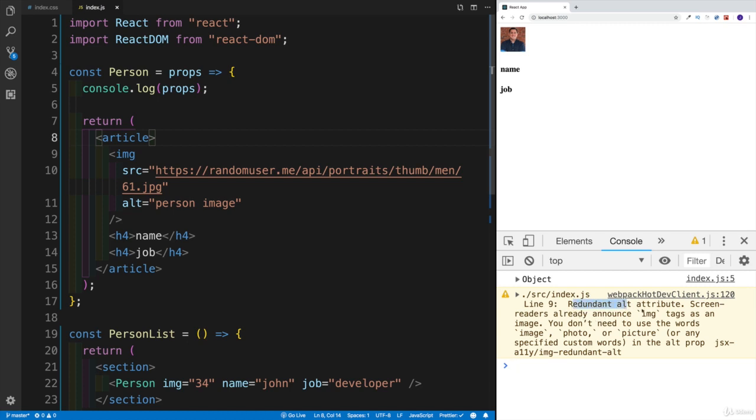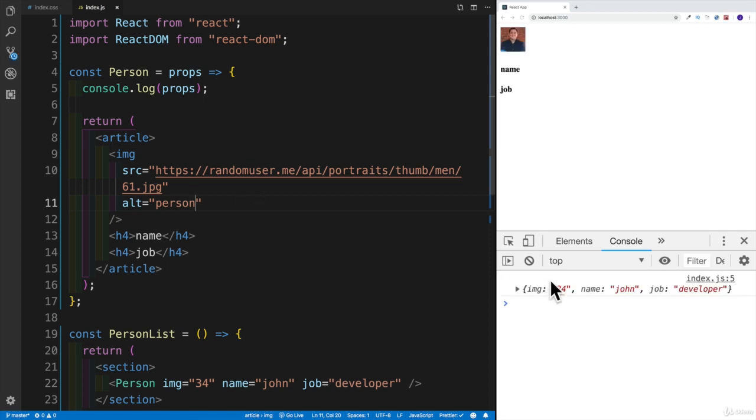Then it looks here for redundant attribute. So we might as well get rid of this image because it basically complains that you're adding the image, but there was no point for this image. So let me save it. Now we're not going to have this warning. However, I do see my props. I see the image, I see the John, as well as I see the developer.